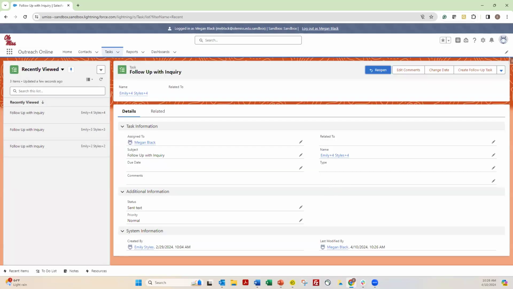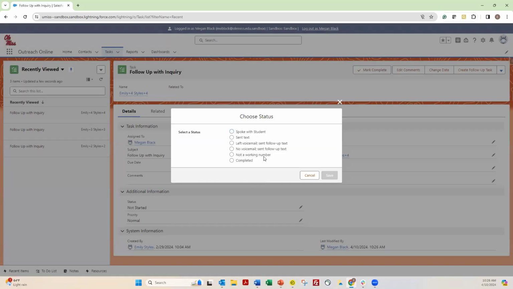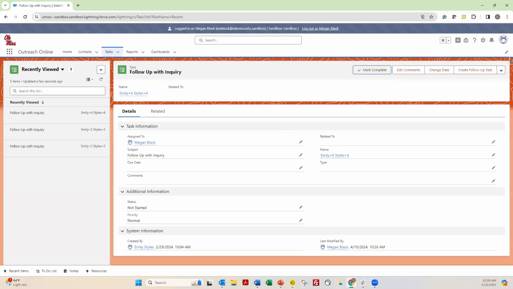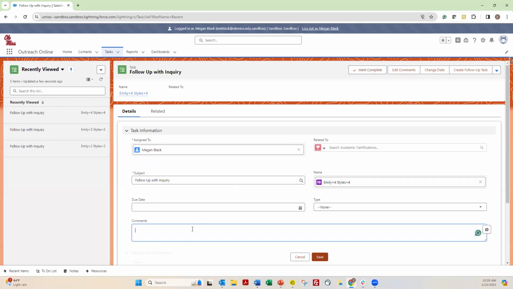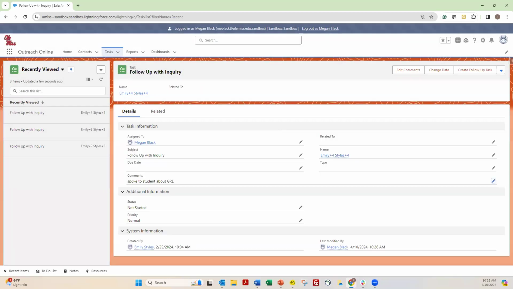The important thing to note is that while you saw some of these statuses listed, we do not have texting options. So you'll want to use the voicemail options unless you're using some type of personal device and you're wanting to notate that as well. You can also go in here to the comments and add a comment, spoke to student about GRE, and hit save so that you have those details in here as well for the future.